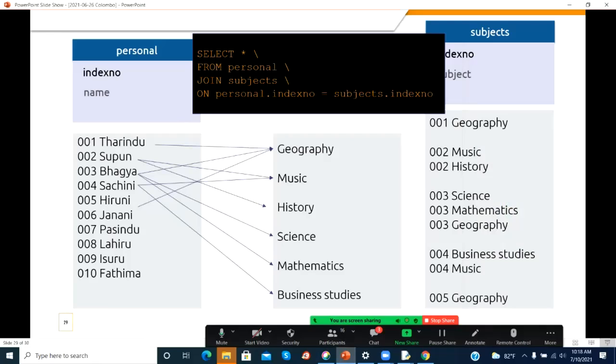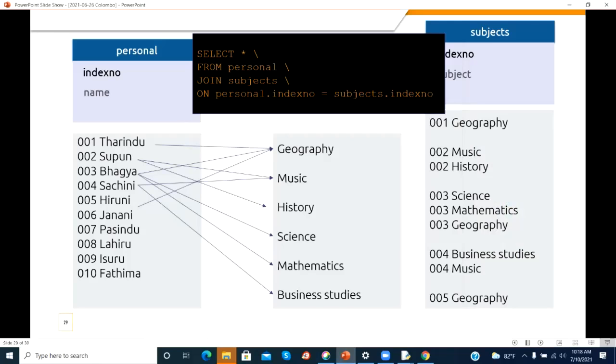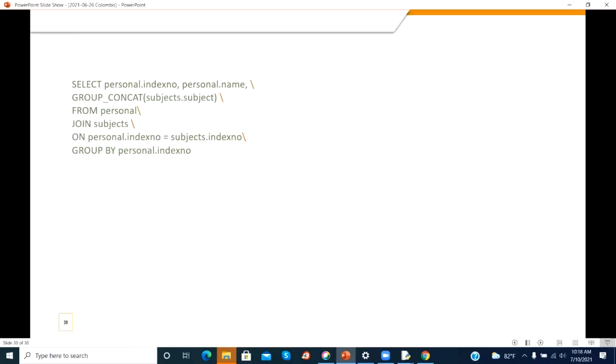When we are joining two tables, sometimes we have to remove some duplicate entries. Group concatenation means, in the previous output, there are some repetitions, no? The second record is repeated 2 times. If we can get it into a single group, right? The last statement says group by personal index number, right?